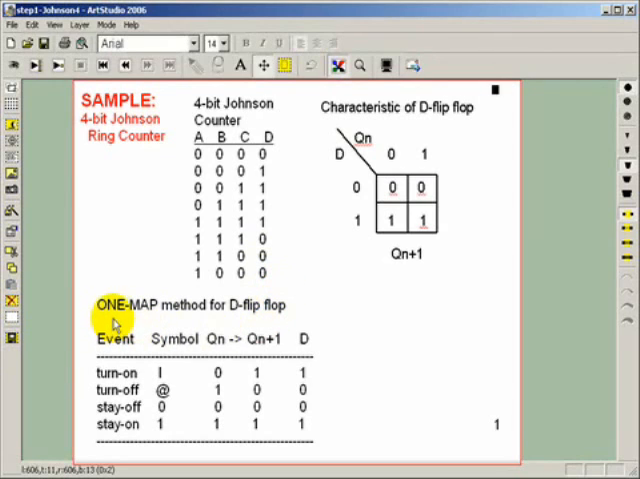First, develop a 1-map method for data flip-flops, or sometimes called the universal map method. We introduce 4 symbols. Capital I for turning on, @ sign if the flip-flop turns off, 0 if it stays off after clocking, 1 if it remains on after clocking.